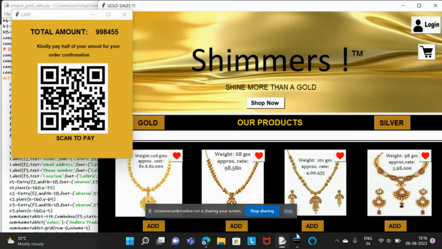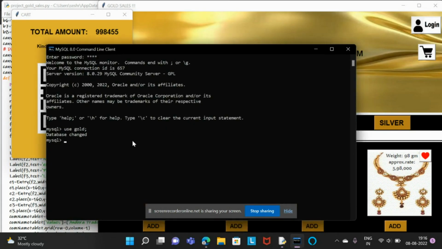And now we go for the back end. I have saved everything under a gold database, and we'll see what all the tables are there in gold. So we have two tables here, right? The first one is customer gold, which holds every customer's details who logged in. And the next one is Sam, a particular customer's table.